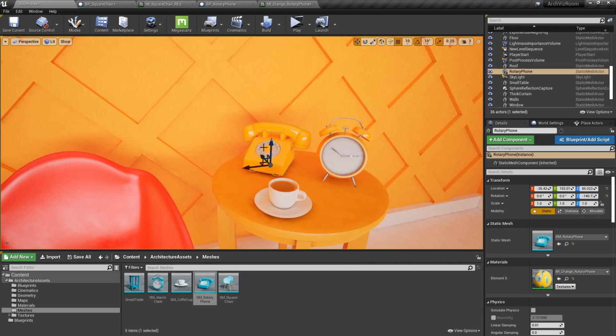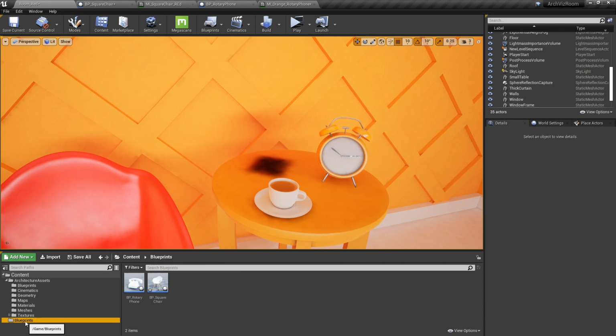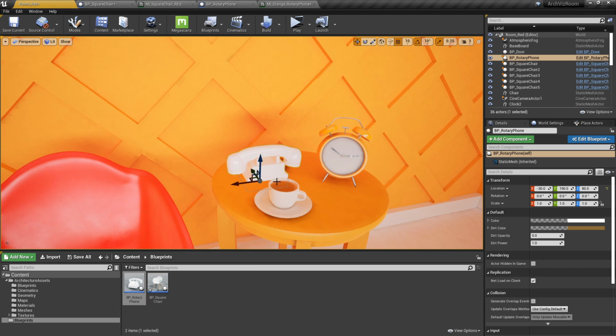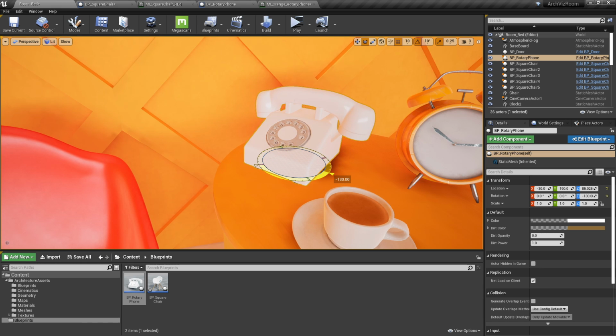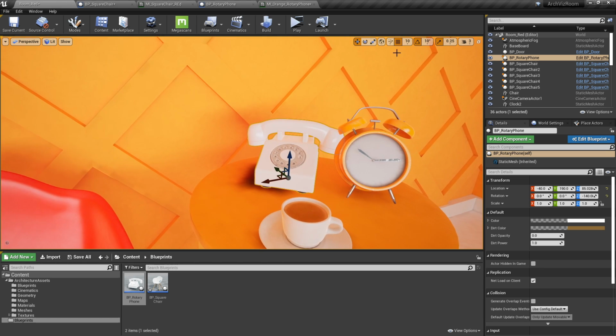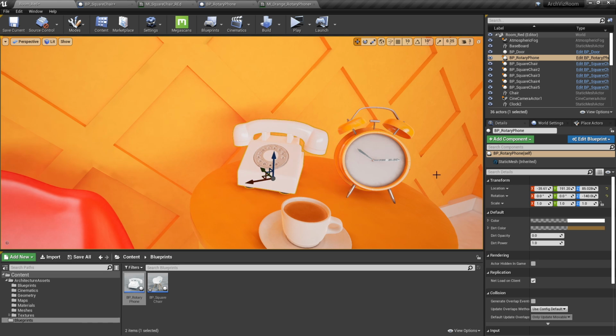this static mesh with our blueprint. So drag this in. Oop, make it go up, hit N to snap it to the table. Rotate this. Try to get it into position. I'm actually going to turn off snapping for now. And get it there.